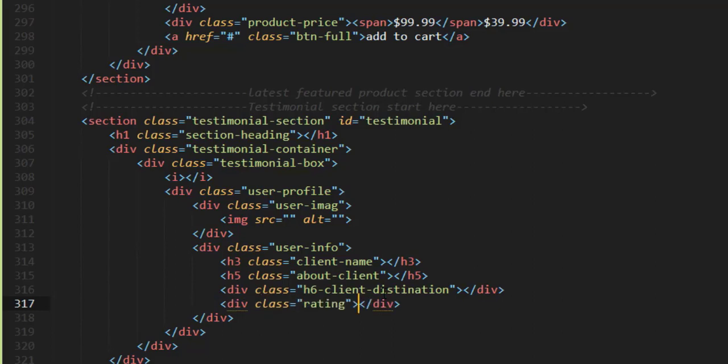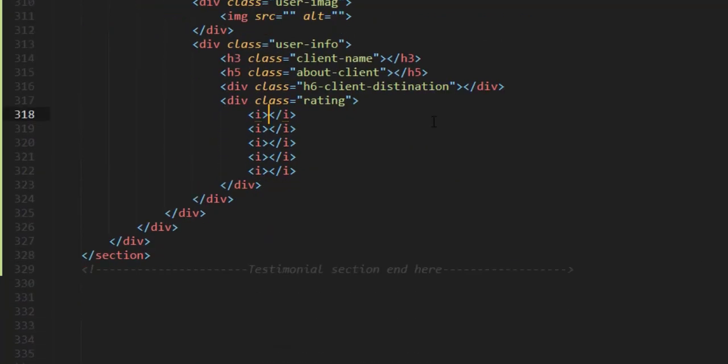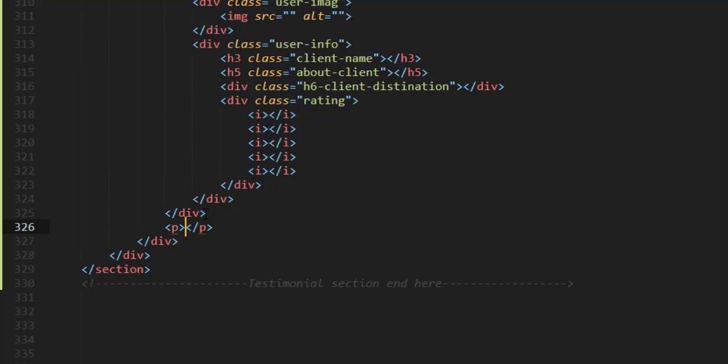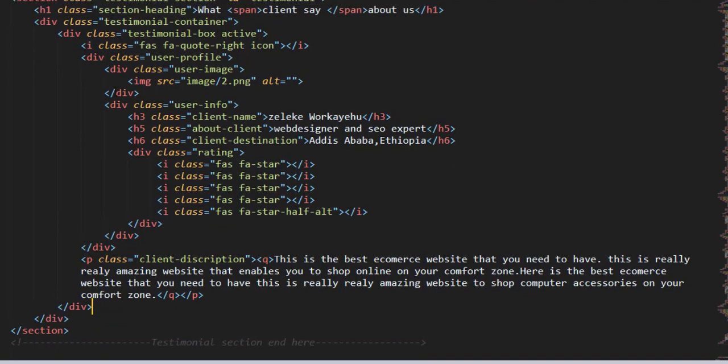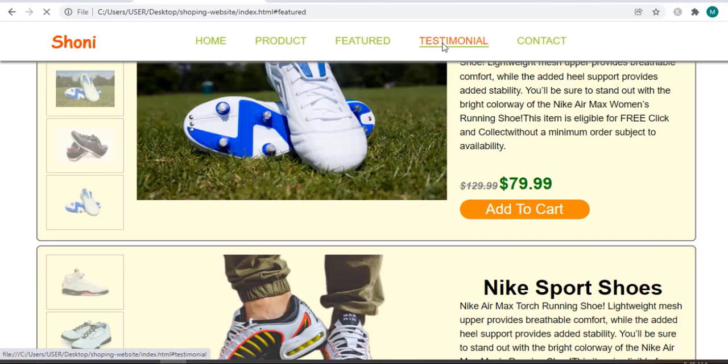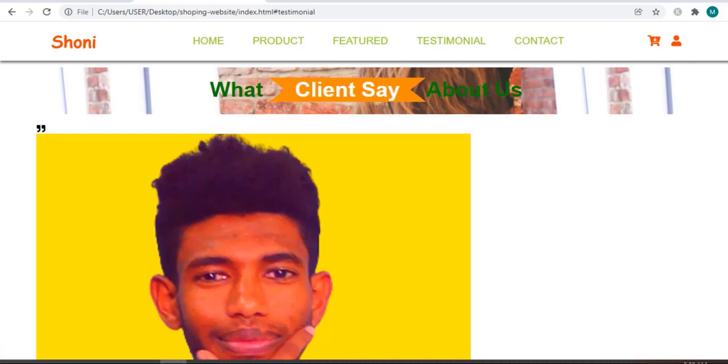Alright, here it is, right? Okay, now here we are. Over here we have a paragraph. To save your time, let me copy and paste right here. So here is an h6 element having class name client destination, and here you have a paragraph element having class name client description, right? And here you have h3 element, h5, h6, and a div element having class name rating. So when I save and refresh, here we have it, right? That is it.